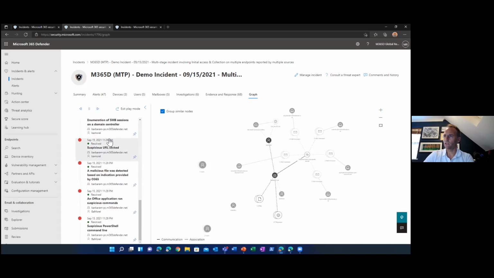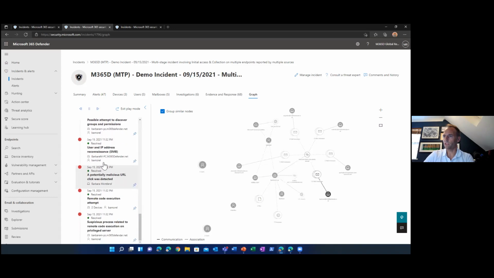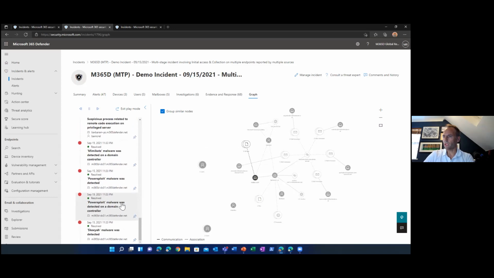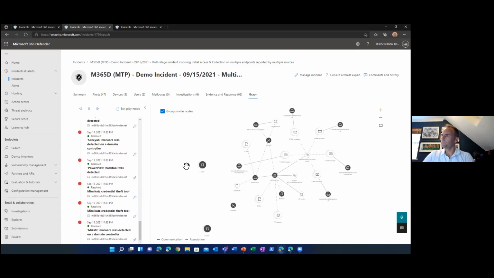There was some SMB session enumeration. A file was opened. There's some PowerShell run through Word. There's IP and address reconnaissance. So really quickly jumping through Mimikatz, and then just going through the rest, and hopefully towards the end you get a good view of the attack storyline over here.